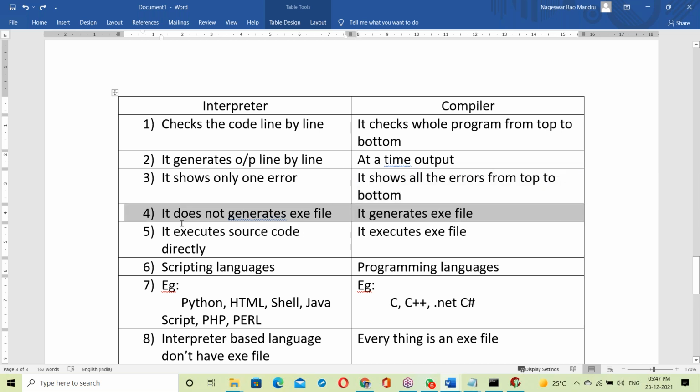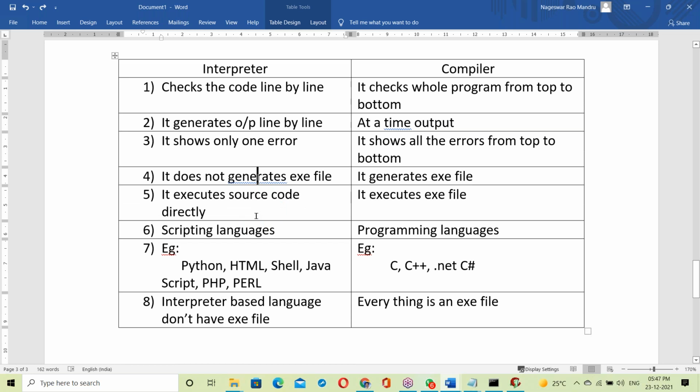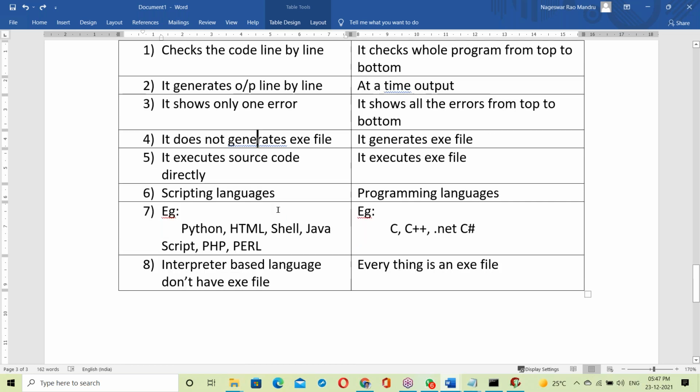Interpreter does not generate an exe file; compiler generates one. This fourth point is very, very important. The main difference between interpreter and compiler is the exe file. Compiler based languages have an exe file; interpreter based languages don't. That's it. Now, is there any doubt?